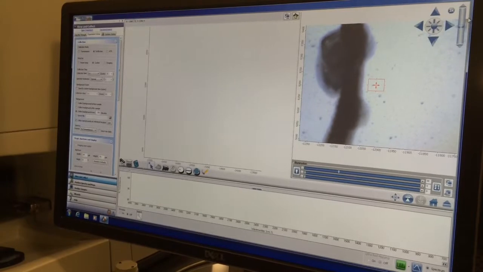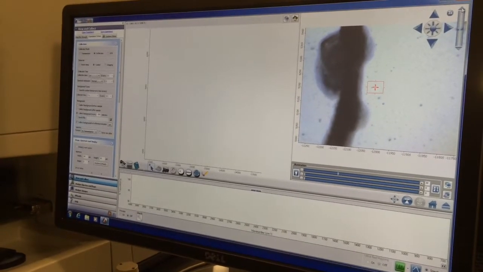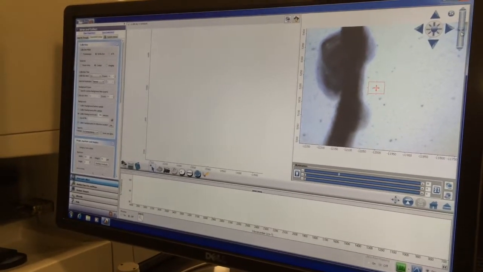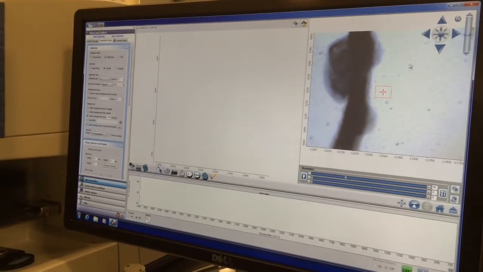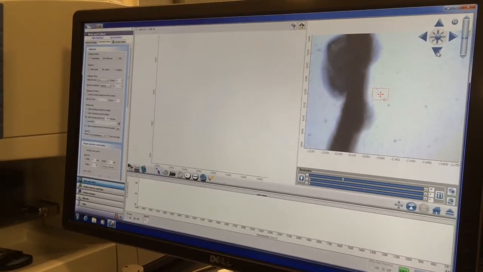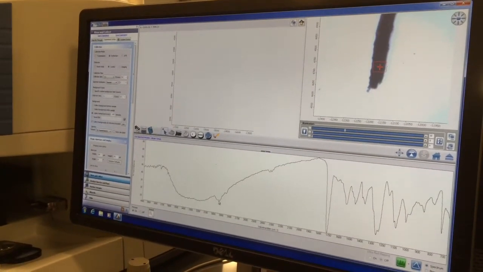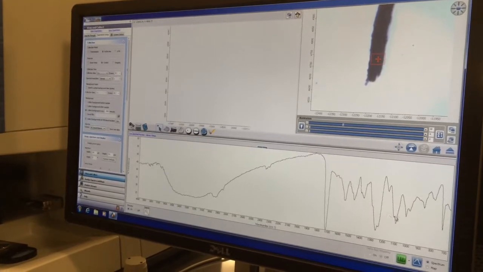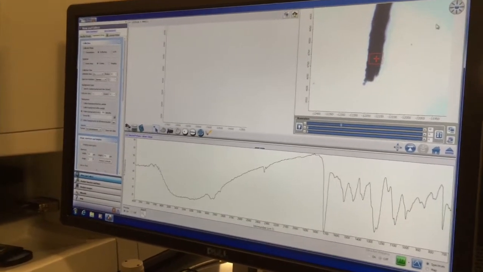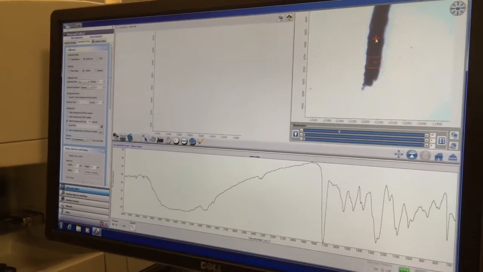This looked like a brownish or reddish something like that. Yeah, it has something attached to it. Ooh. Nice. There we go. Looks like a nice polymer.